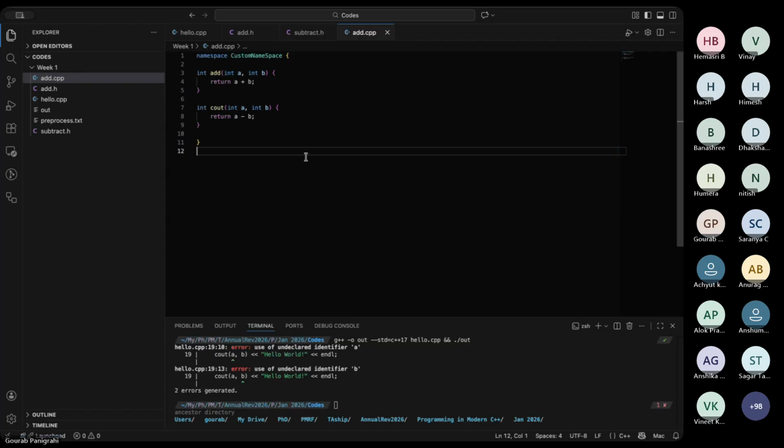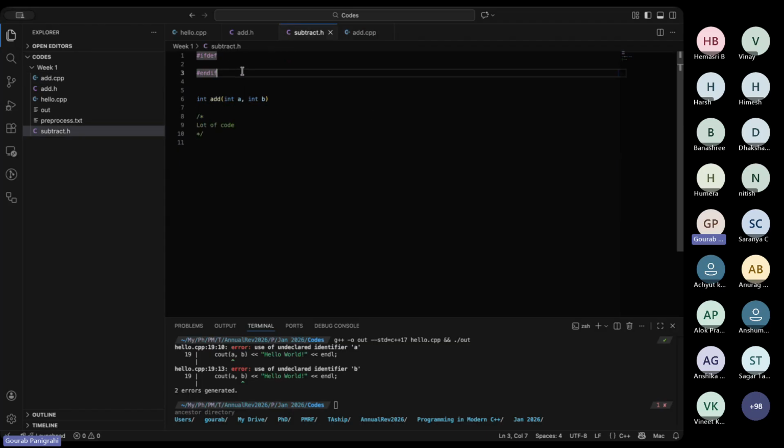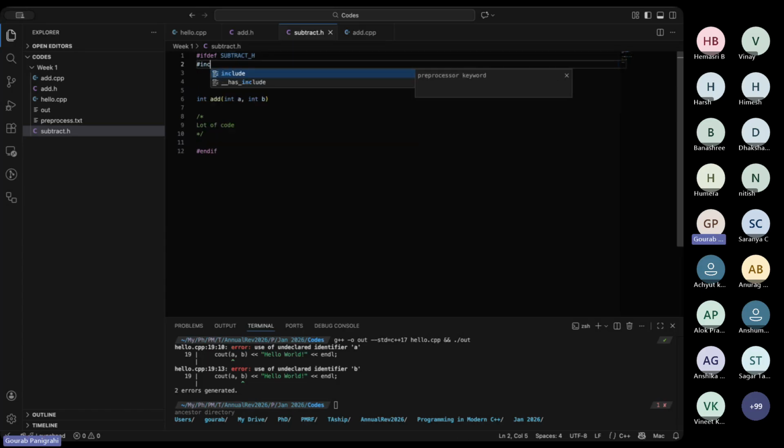Okay, so I'll come to this. Again, don't go by the syntax here because I don't exactly remember, but the ifdef essentially works like this. Subtract underscore h. This is again sort of a convention; you can do it any way. So you define subtract.h, and then hash include, not hash include, define.